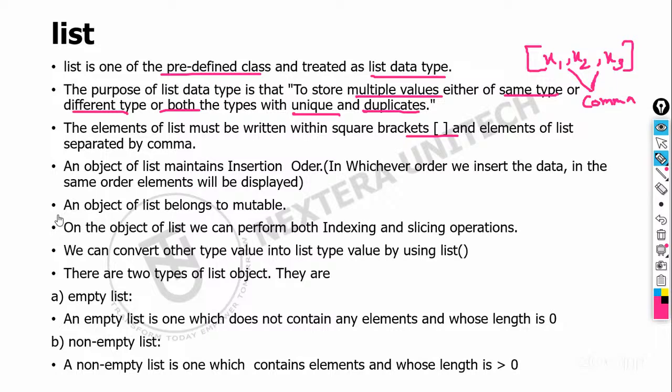Then coming to the mutable or immutable concept, list belongs to the mutable category. It is a mutable object. It means list can be changed or edited even once it got created in the memory. Once I create a list, still I can go and change it. That is what mutable means, right? We'll understand how list is mutable and why it is called mutable.